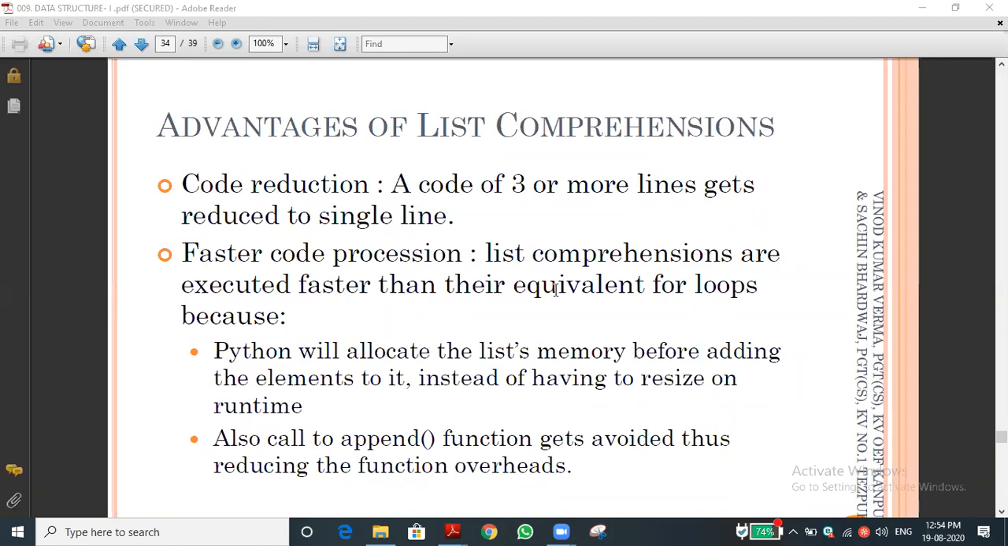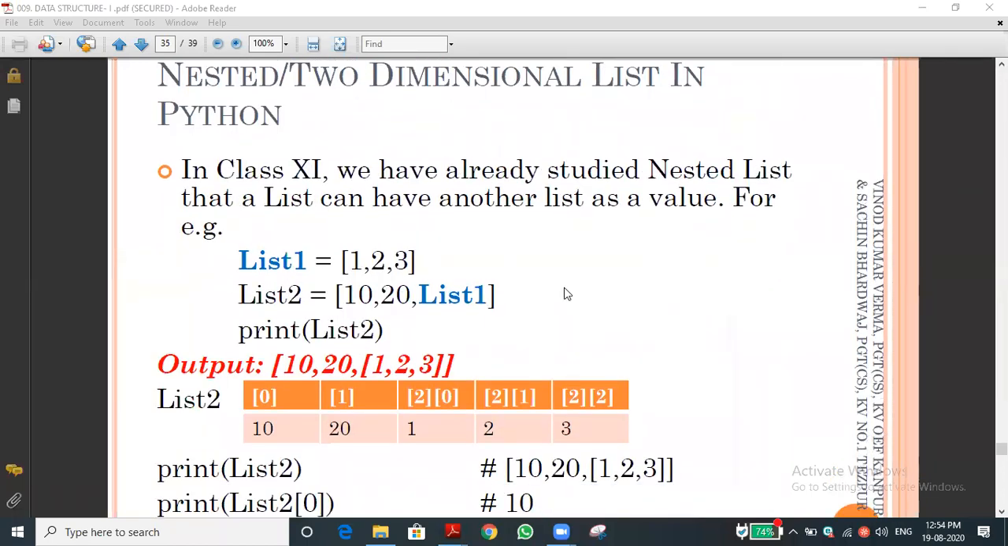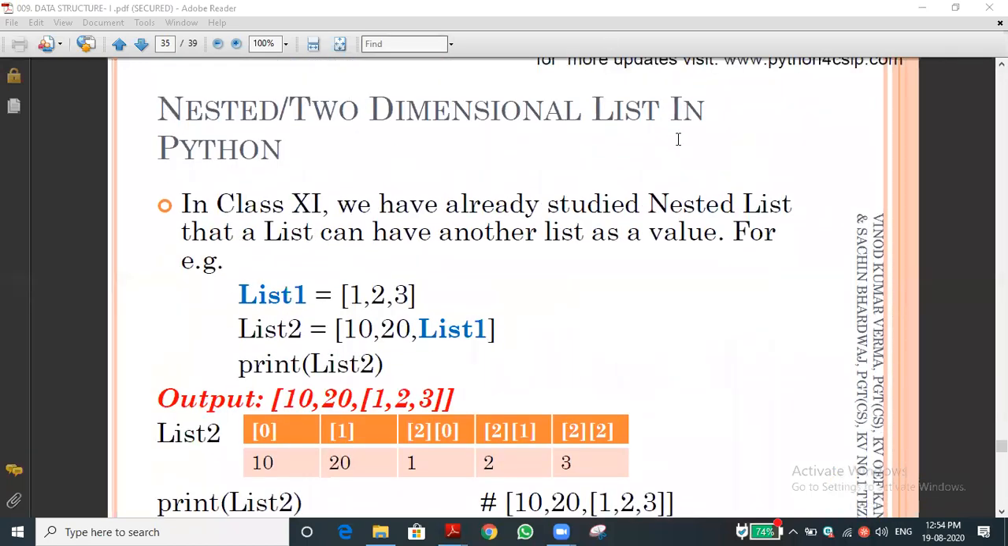Likewise, we are going to create a 2D list now. That is a two-dimensional list, our concept today. As a first part, we will discuss it. You can see nested list or two-dimensional list. The 2D list here we can call a nested list in Python.